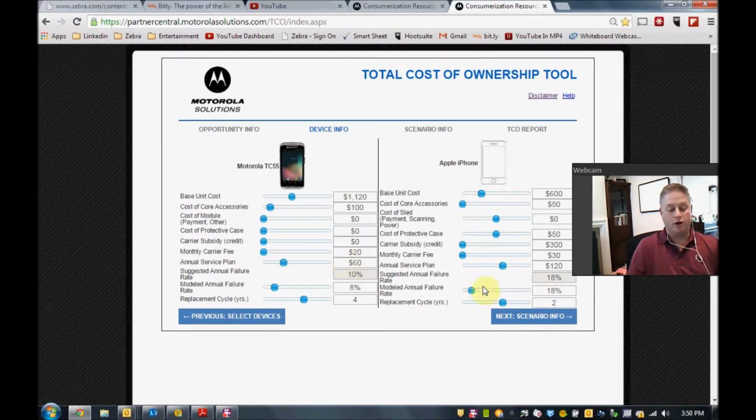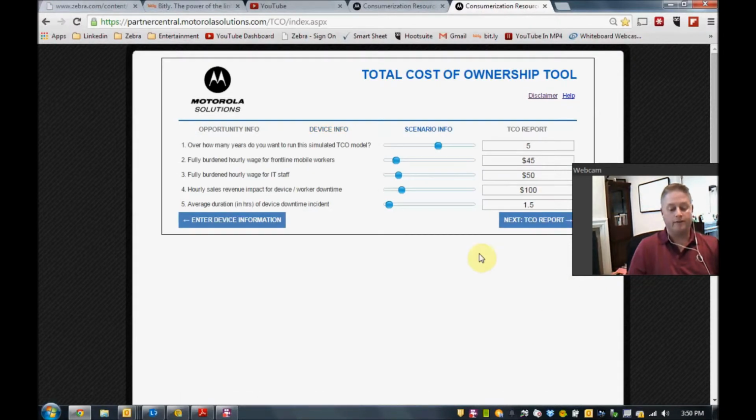You can see all these different sliders can be adjusted based upon the conversation you have with your end user customer. Let's just say replacement cycle 1 year. I haven't seen an Apple iPhone that hasn't been broken in the first year. In an opportunity with a line of business type application, somebody who's using it for work, it's not their personal device. So let's click scenario info. Here's where it talks about the fully burdened hourly wage of a frontline mobile worker, the fully burdened hourly wage of an IT staff member, and so forth. All of these settings are selectable depending upon the conversation you have with your end user.